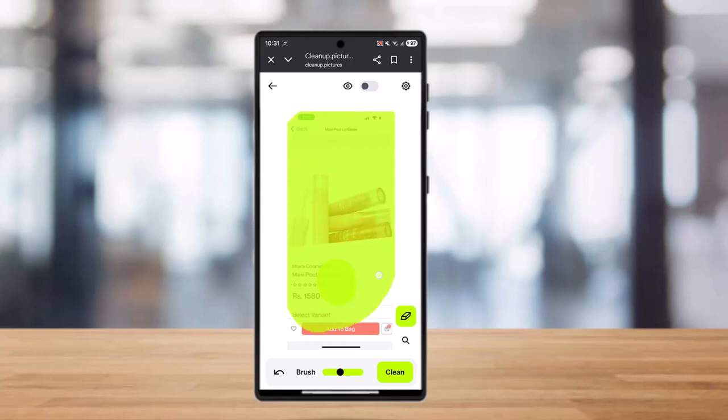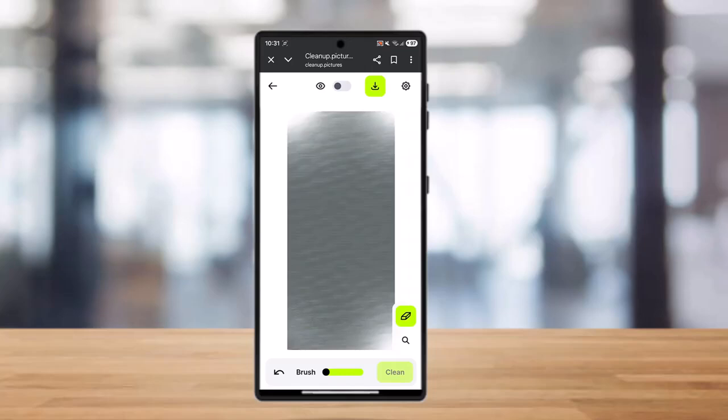Now you need to select the area you want to rub. You can simply select the background or the whole picture itself and hit the clean button. After this, the AI will automatically remove the selected part and regenerate the background to fill it up. So this way you can simply download your finished image to save it and remove backgrounds with Cleanup.Pictures.